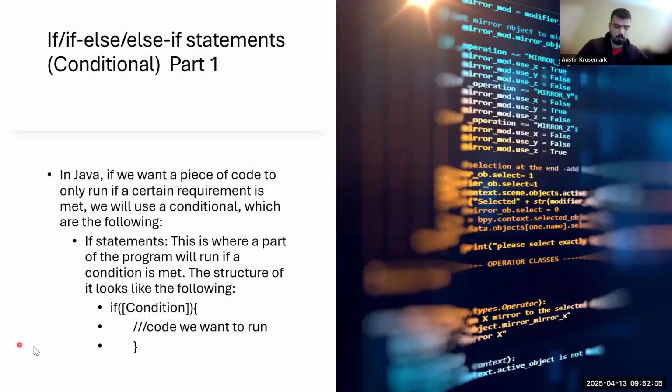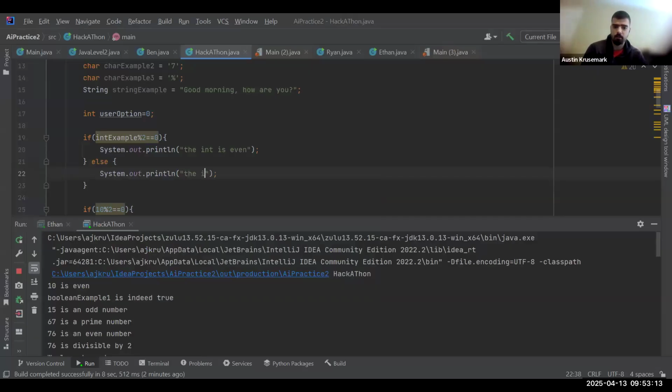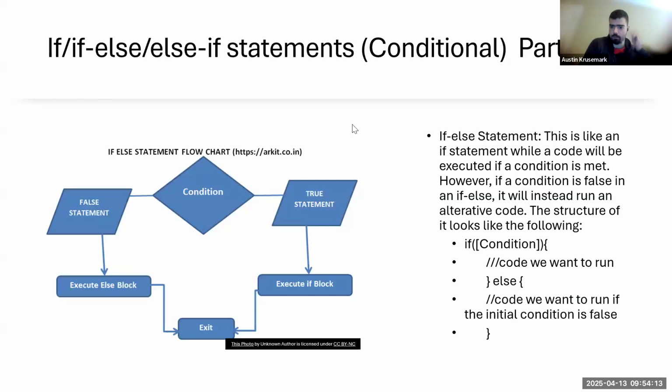Now, the second one we're going to do is very similar, but there is one key difference. The int is odd, and therefore, this should point out that it is indeed odd. That's good. Again, just to showcase how you do it, you set up an if statement normally, and then you put else, another set of brackets, and then whatever you want to run in there.